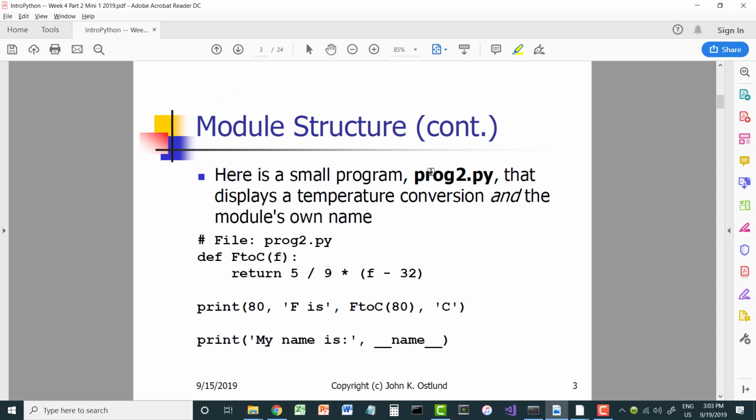Okay, so here we have a little program named prog2.py. What this program contains is the Fahrenheit to Celsius conversion function definition that we've seen before. I've put a comment at the top to remind us what the name of this program file is. And underneath that function definition, I have a print statement that is making use of the function, and then I also have another print statement that is printing out what the name of the current module is when I run this module.